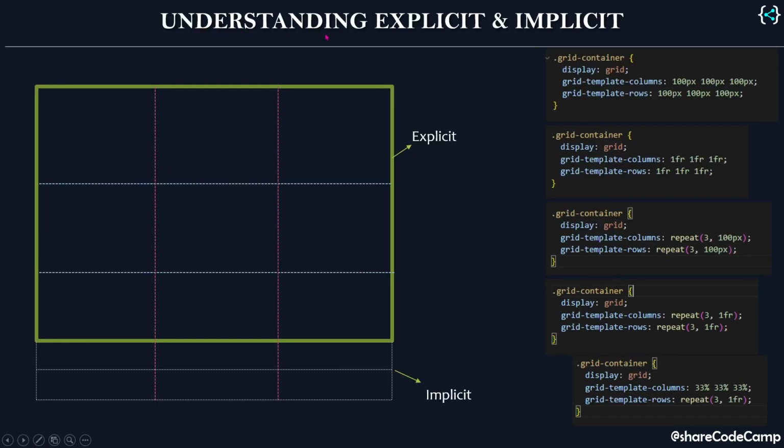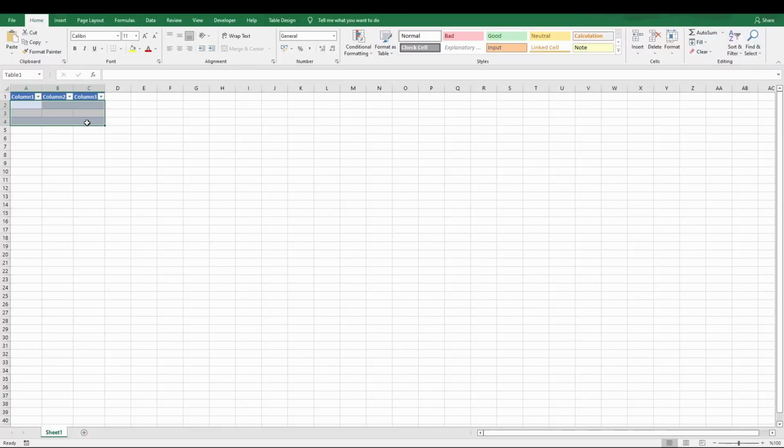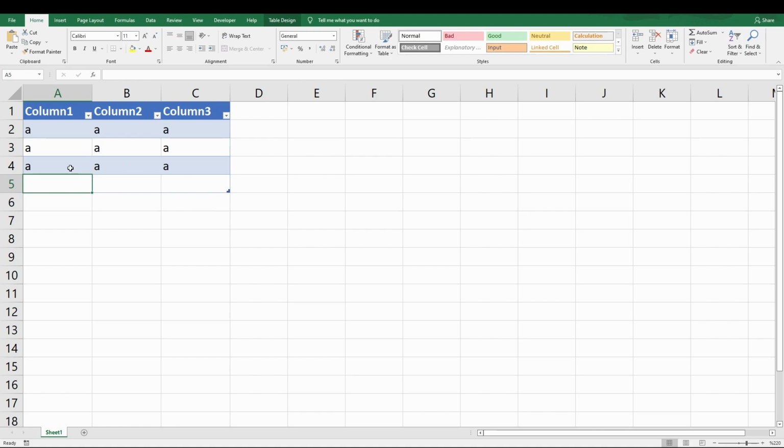In grid, the most important thing that we have to understand is explicit and implicit. When we create our grid like that, this is what we are explicitly saying: our grid will have 3 columns and 3 rows. This is how we want it to be. Imagine I create it in Excel like that. So what will happen if I try to add one more thing inside? It will create the next row, right? So whenever we need some more data, it will create one more row.